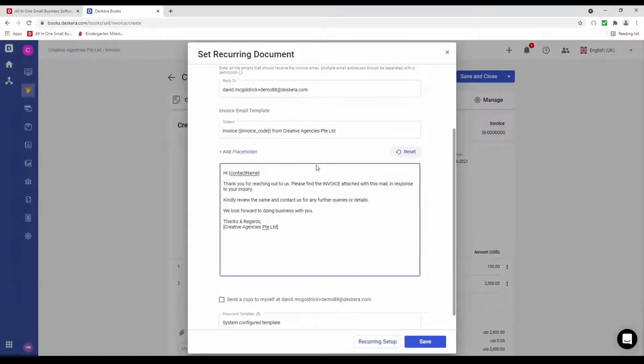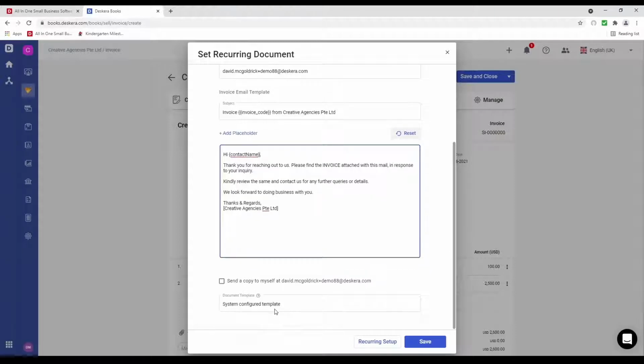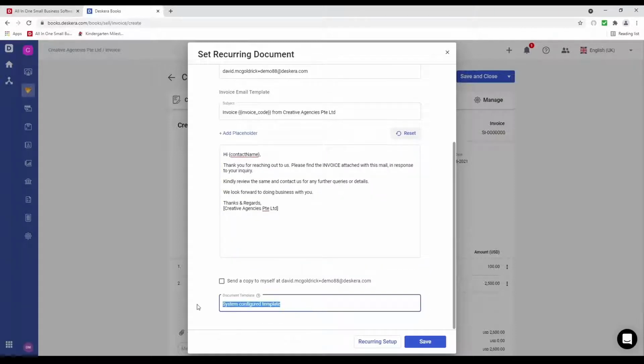I can add in placeholders if I want to, like contact name. I can send a copy to myself. I can choose the template that I want to use. And I can save it.